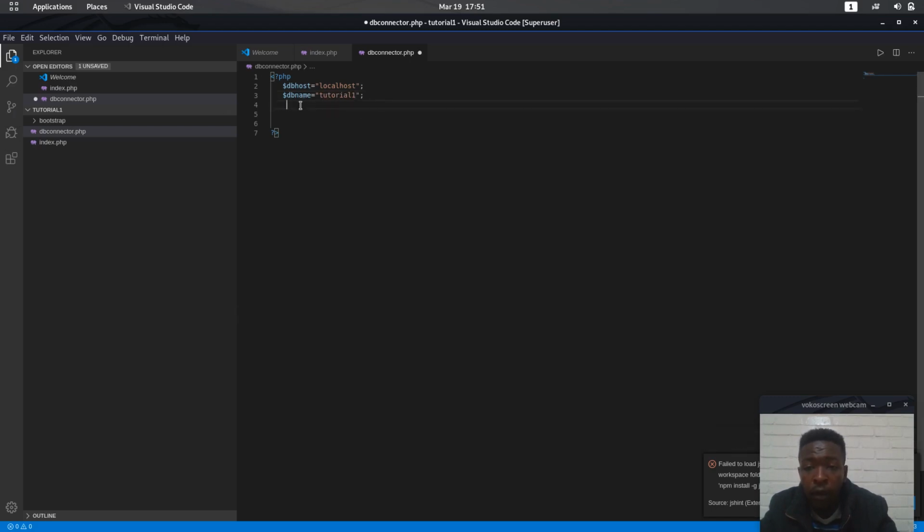Our DB user is root, and our DB pass is empty because I did not put any password for the root user.